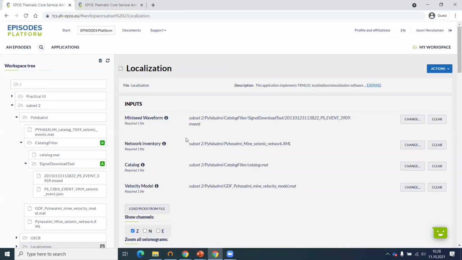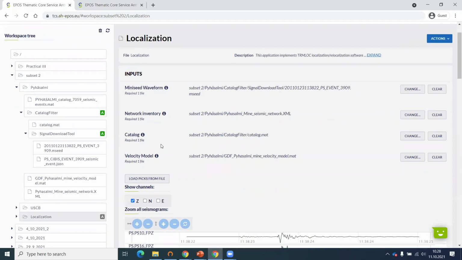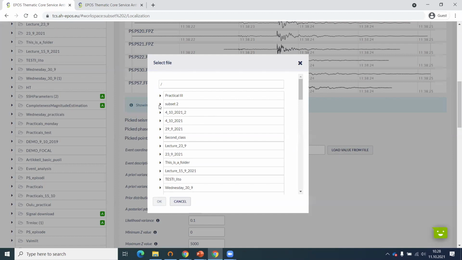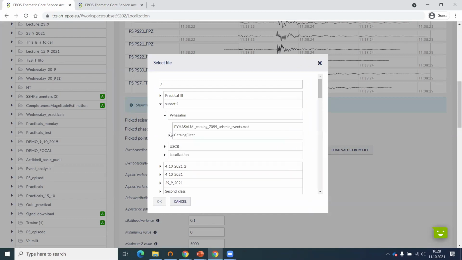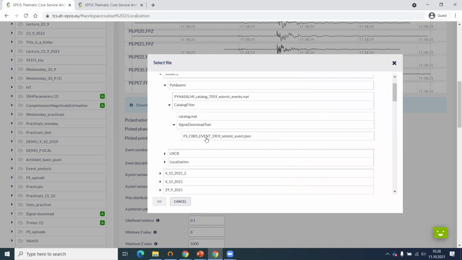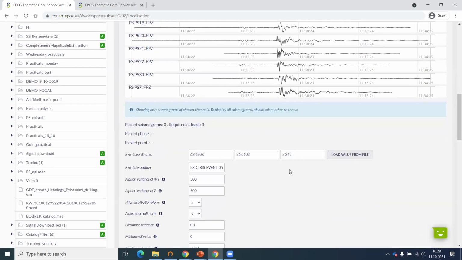Yeah, so the original localization tool says that it needs this mini seed signal, which automatically does have this network information, but afterwards they have split them to be in the mini seed waveform and the network separately for some reason. And the event coordinates, this event file was generated at the same time when the signal was retrieved. This JSON file just gets the coordinates.